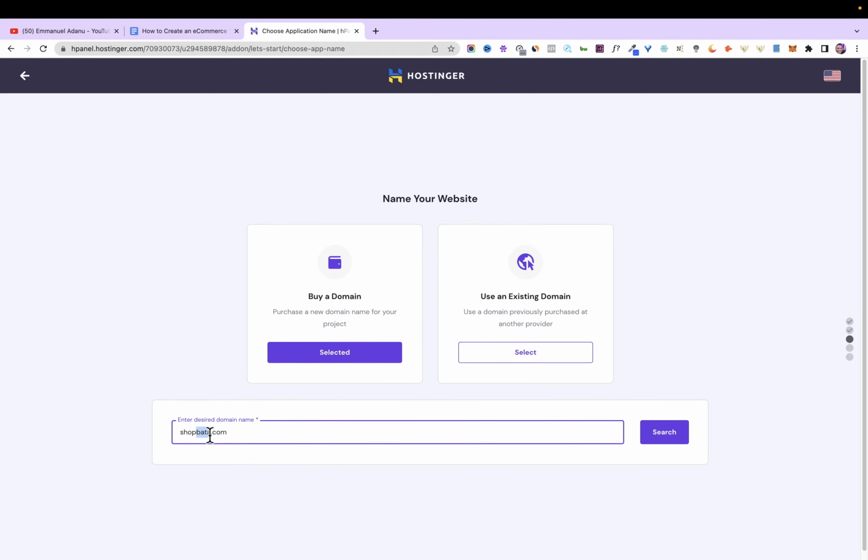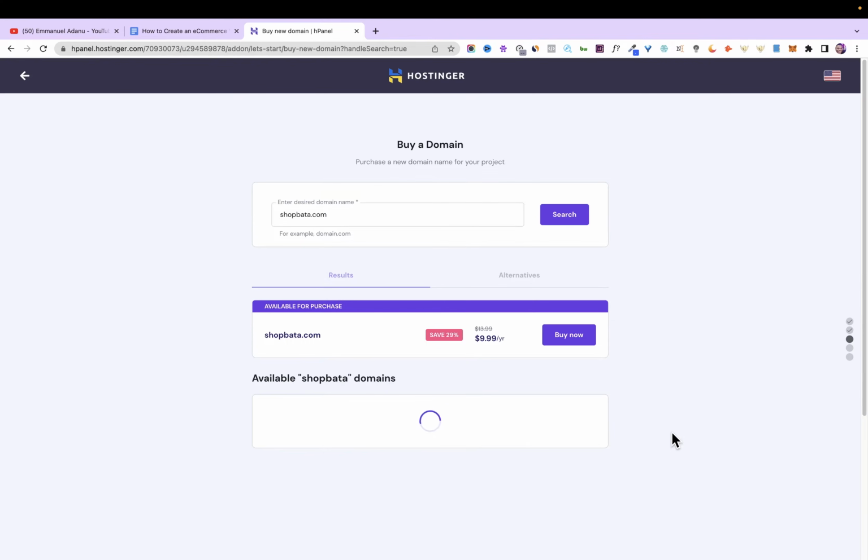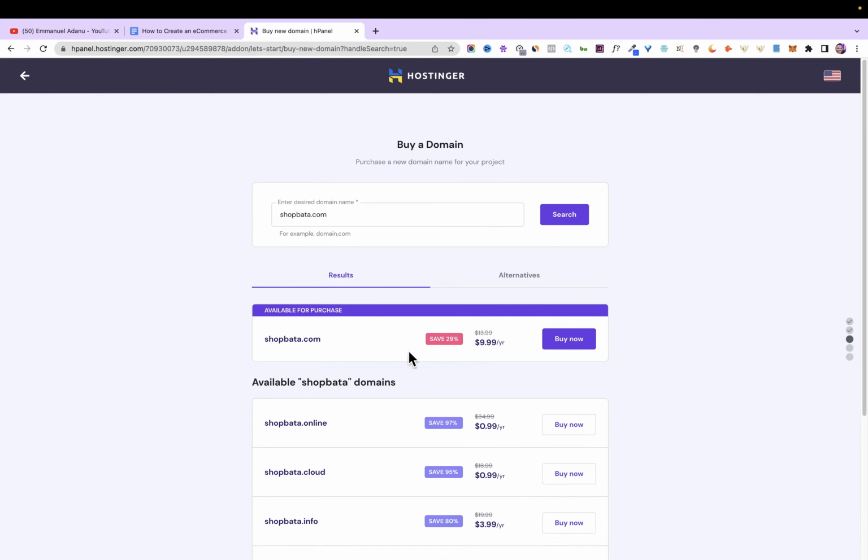Bata means shoe in Yoruba, right? So shopbata is like shopshoe.com. So I'm going to use shopbata.com and then click on search to see if it's available. Shopbata.com is available and it's going to cost me $9.99 per year. So I'll click on buy now.